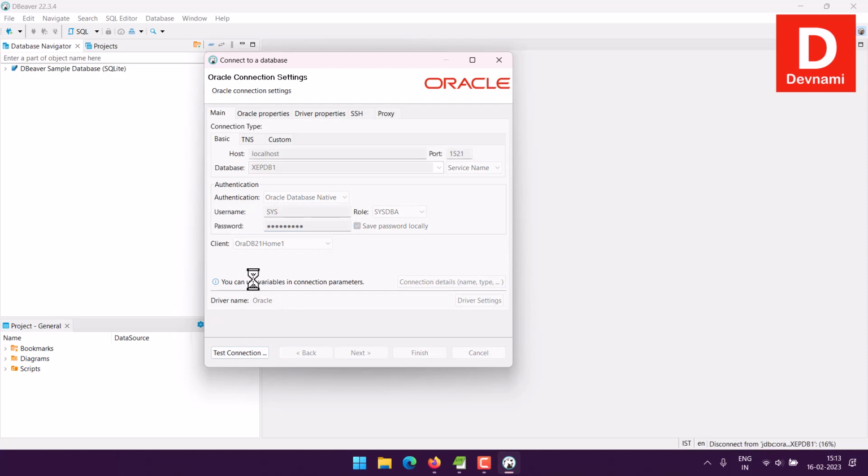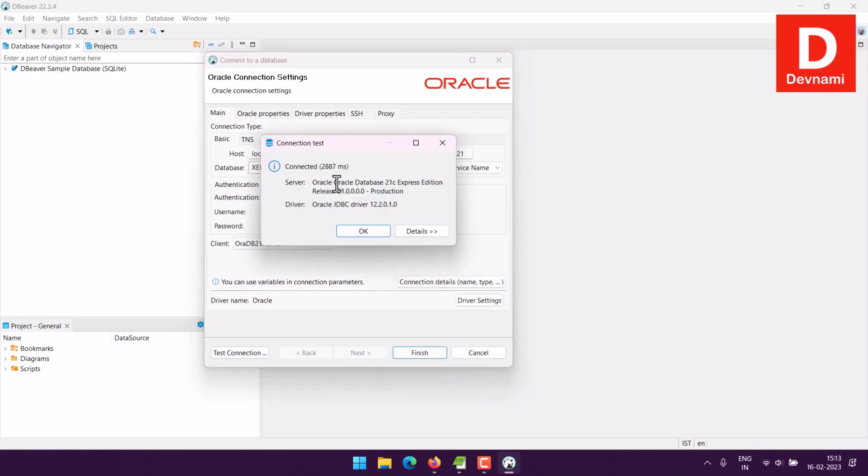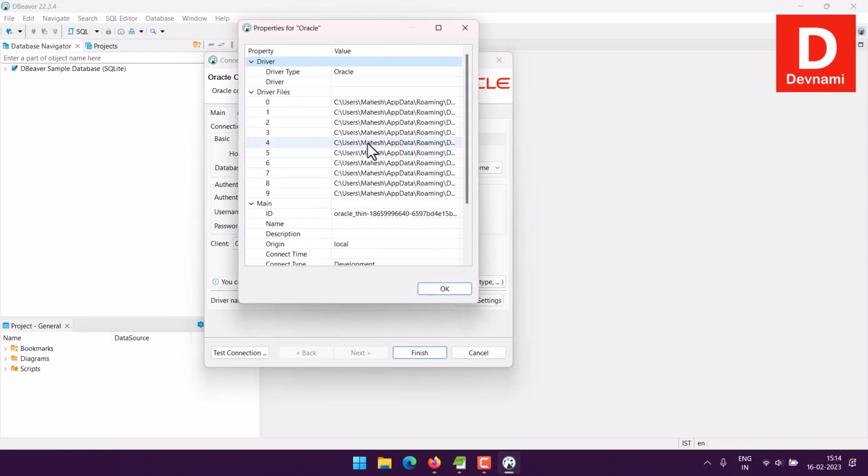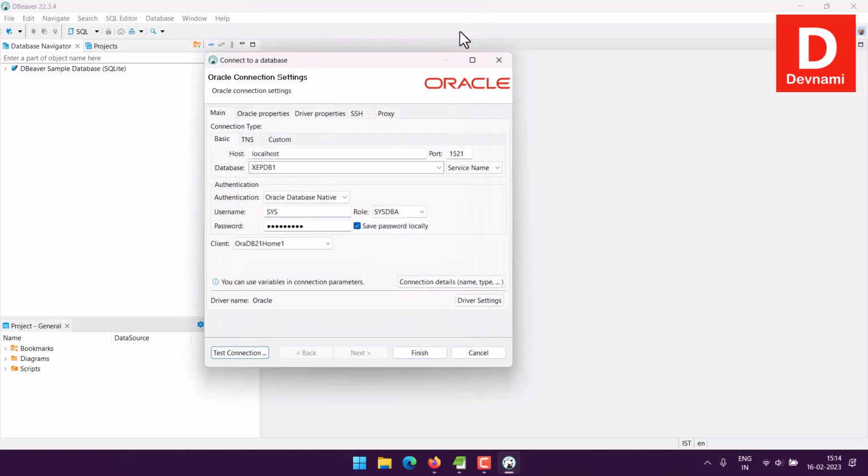It will try and connect. And here you see connected, and you can see the driver and other details. It will also tell you that it is Oracle 21c Express Edition. It will give you details of all the properties for that. And during this test connection, if there is no driver, then it will also try and download the driver for you.